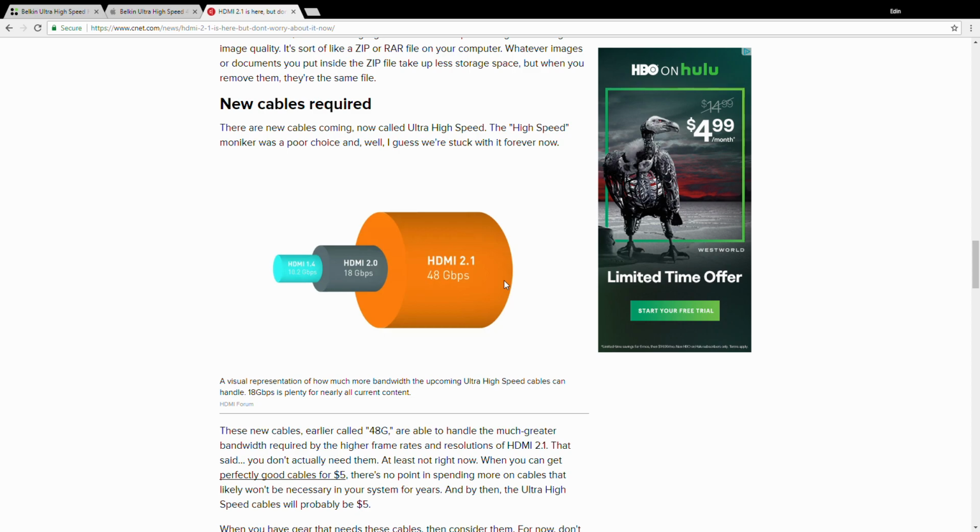Now you know that ultra high speed is measured by 48 gigabits, meaning it's 2.1 ready. And this here, that doesn't say ultra high speed, it says high speed, it's measured in 18 gigabits per second. So now that you know the difference between these cables, when you see a cable that says high speed, you automatically know it's 2.0. When you see a cable that says ultra high speed, you automatically know it's 48 gigabits per second.